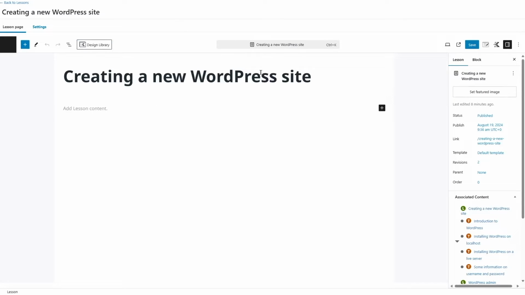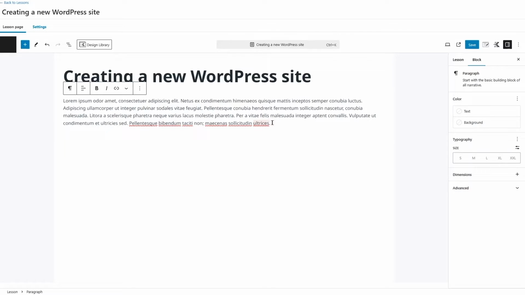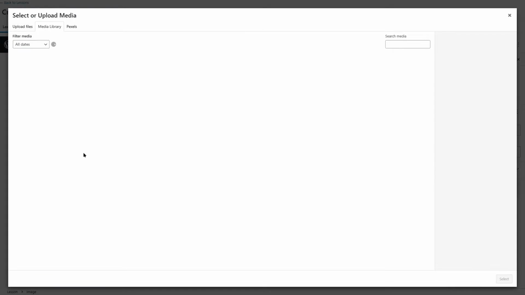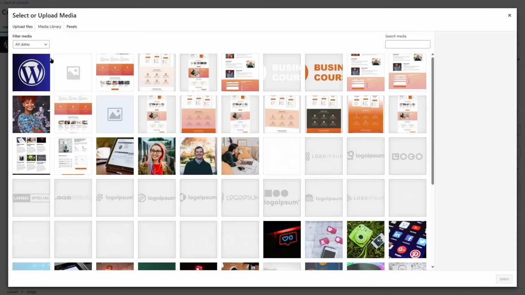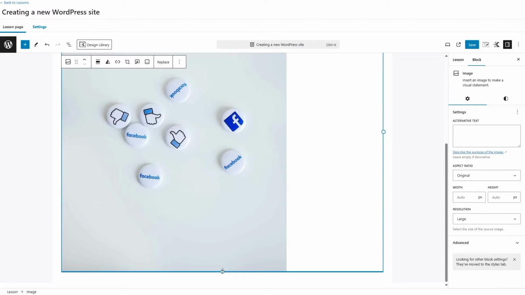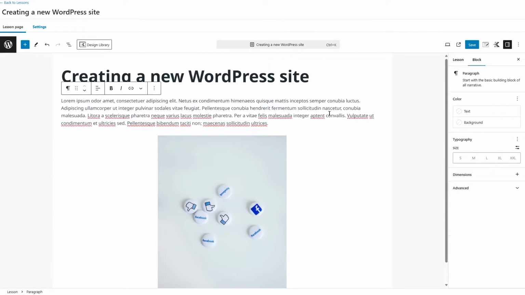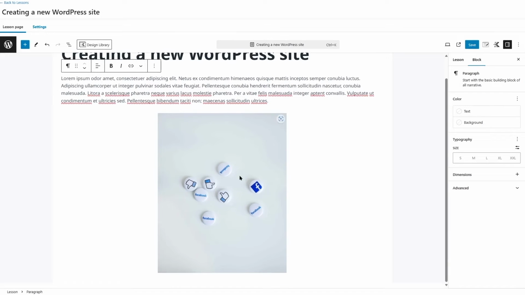Now here is the title of the lesson. And you can see you can add your lesson content over here. So what we can do is add in text. Here we added some dummy text. If you want, you can also add images. So let's upload an image or select one from our media library. All right, so this is the image that we selected. We can also resize it. Align center. Okay, now we have some text and an image in our lesson.